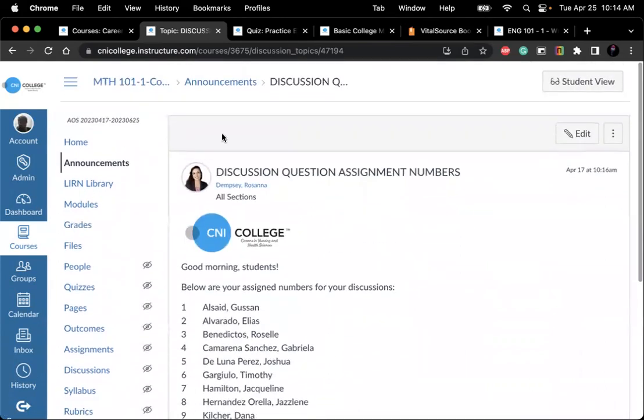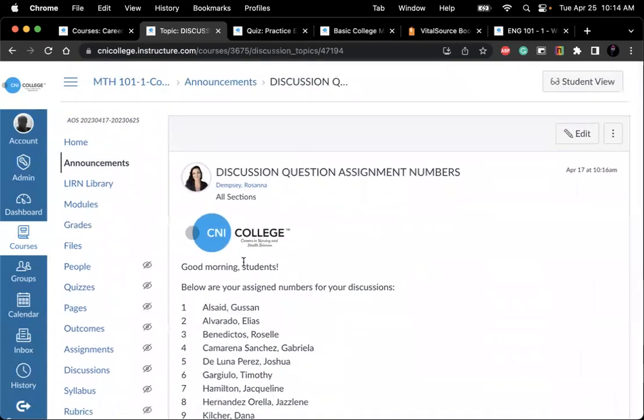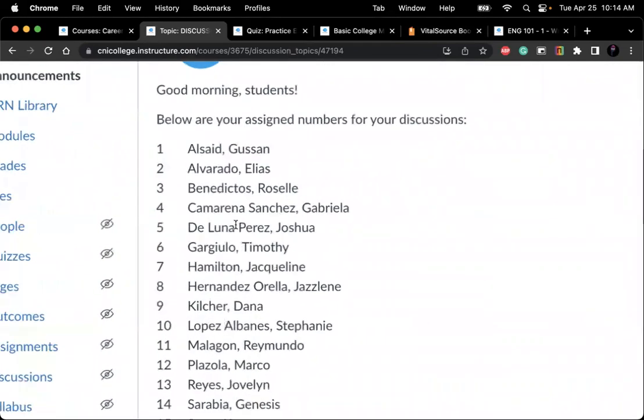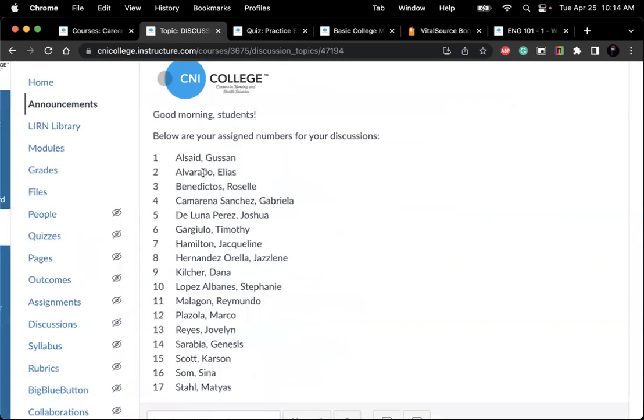Again, this is just one section. So this is Math 101-1. So you may not see your name if you're in the second section, and that is totally fine. We just put you in 2 different sections because it just makes it easier. So again, if I was Gusan, then I would be number 1. If I was Elias, then I would be number 2, right? And so on and so forth. That number that you have will be your number for the rest of the term. So write that number down somewhere. You can put it on a sticky note and put it on your laptop, and that's how you know that is your number there.